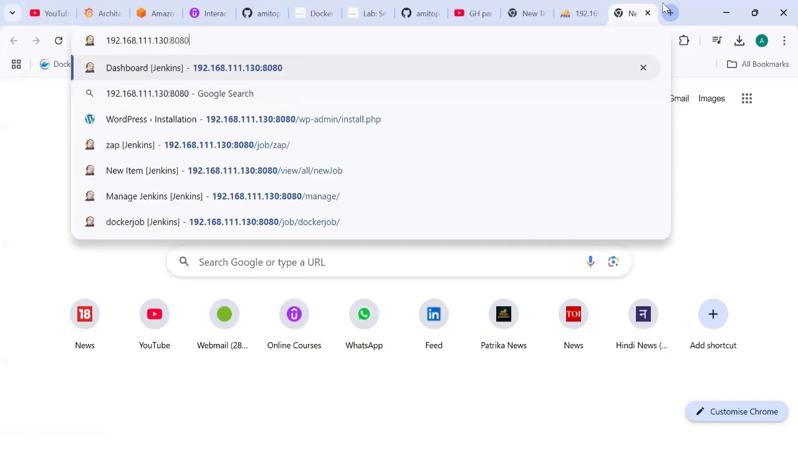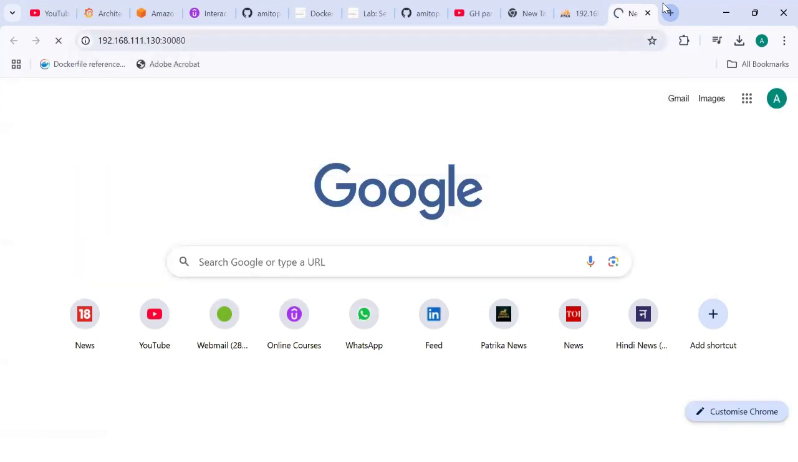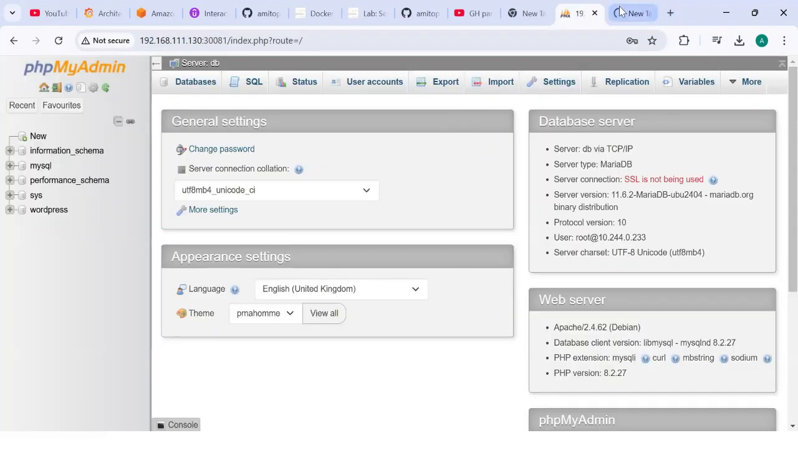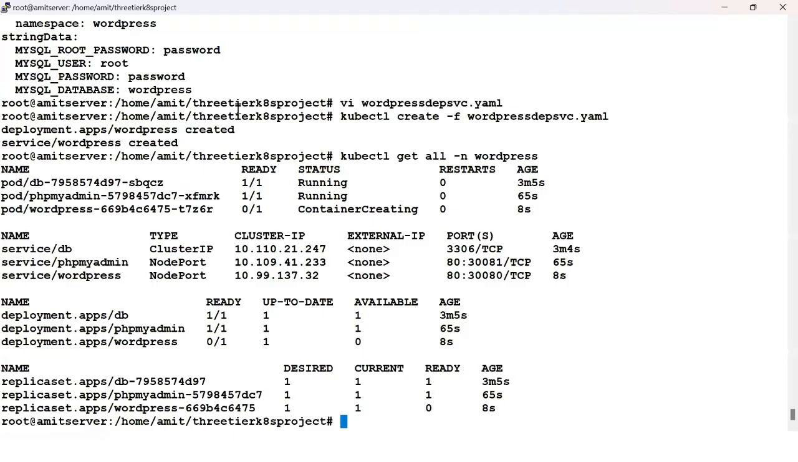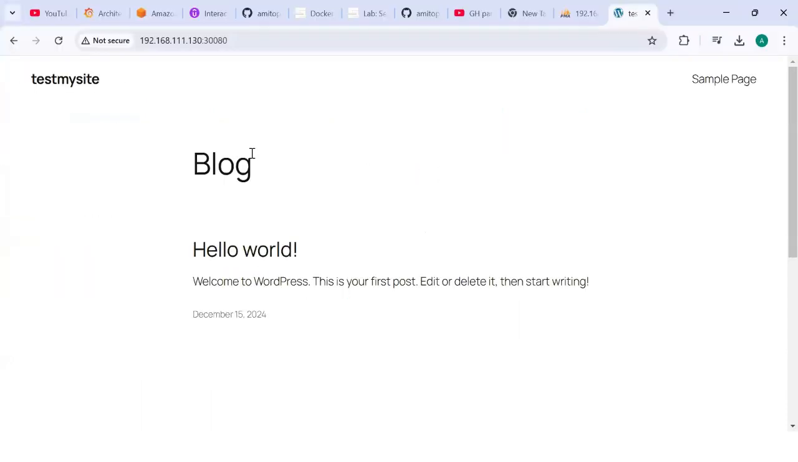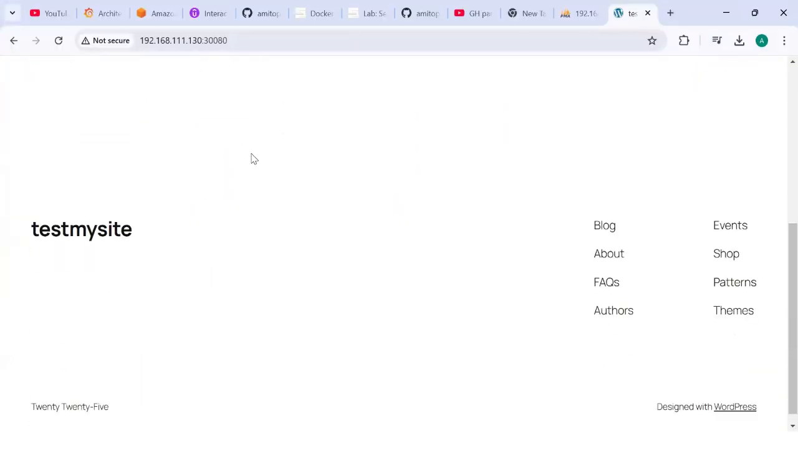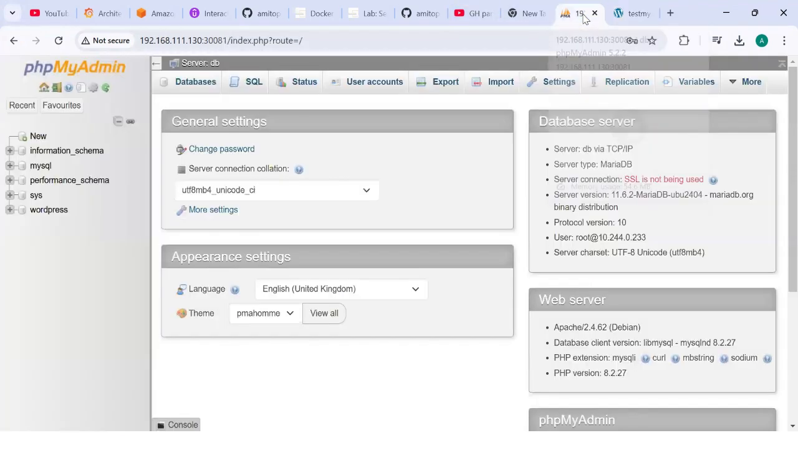Now let me go and show you 30080 as well. Sorry, this is 81, this is 80. So it should launch WordPress as well. Let's see whether the WordPress container is running or not. It is running, so it will open WordPress. See here, this WordPress page is open. You can see I have launched the complete 3-tier application where WordPress is connected to the DB, and I can manage the DB from phpMyAdmin. So this is the multi-tier application inside the WordPress namespace.